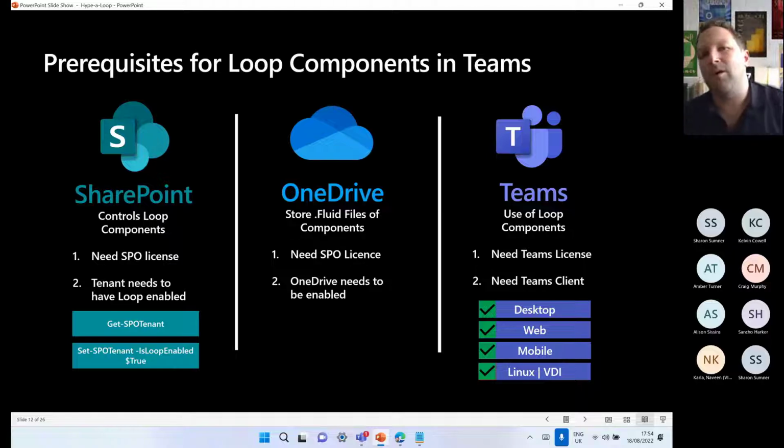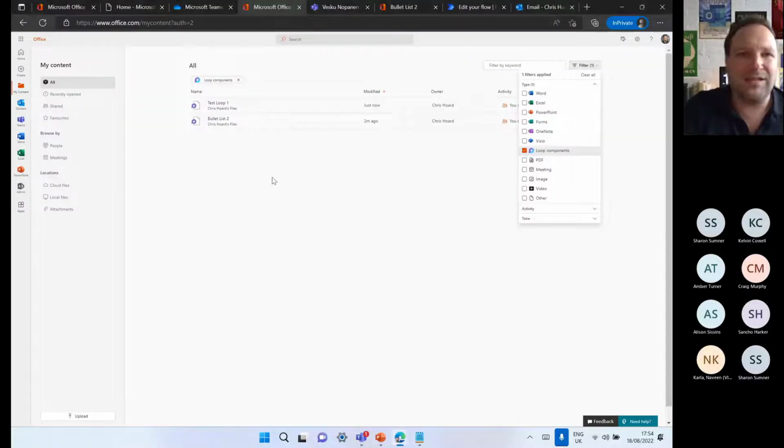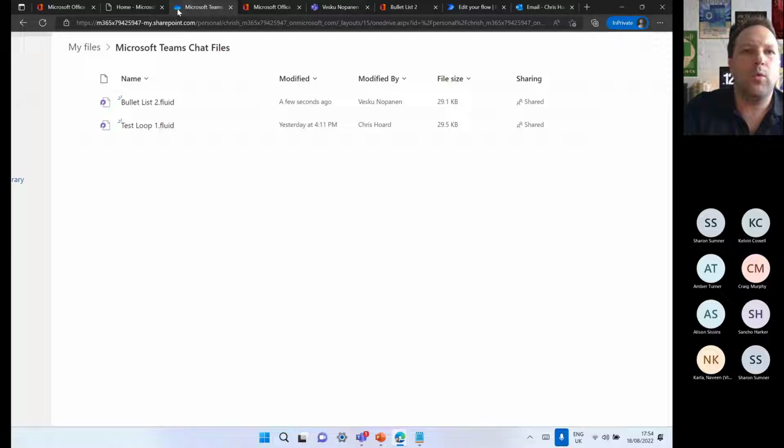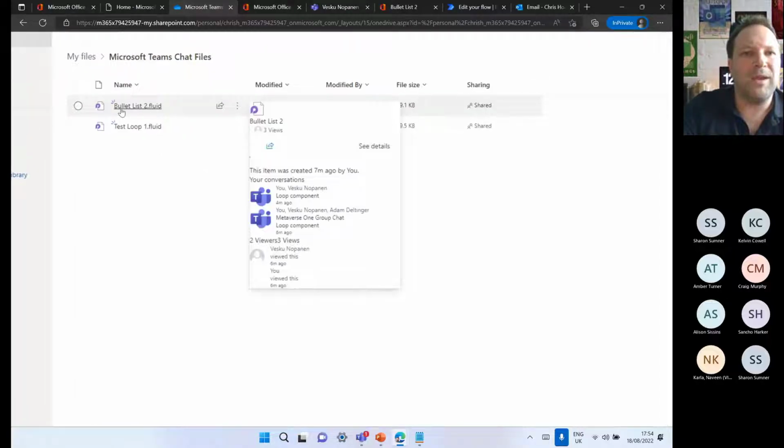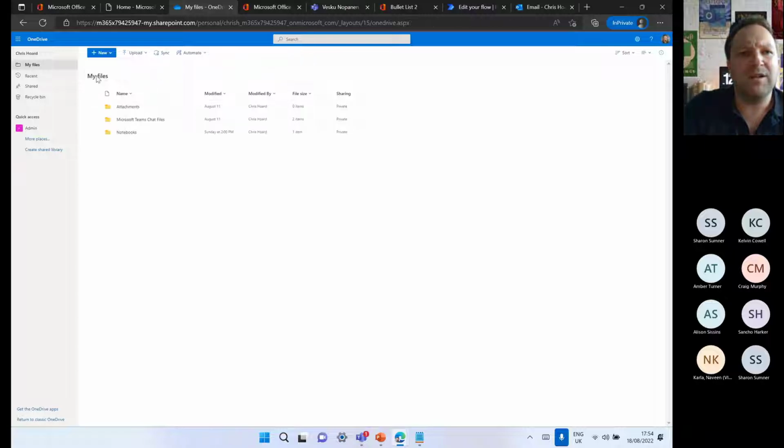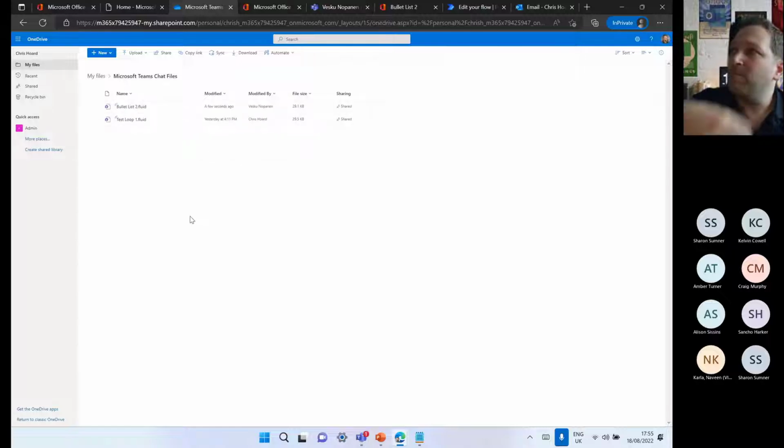needs to have a SharePoint license, both because SharePoint controls it, but also because these fluid files, these Loop components, are stored within OneDrive. So when I created it within Teams, if I now go within my OneDrive, you can now see that the fluid file has been created. The problem here is that it's not created at the top level, it's created within the Microsoft Teams Chat folder if I create it in Microsoft Teams.